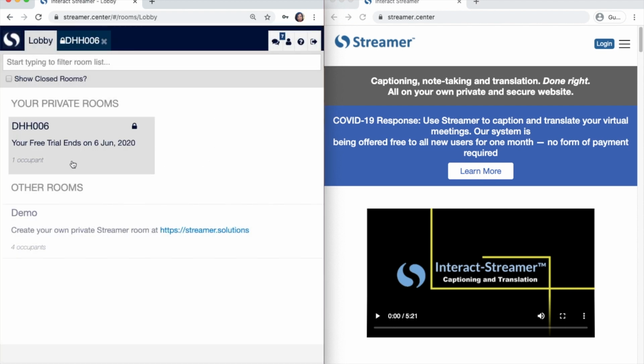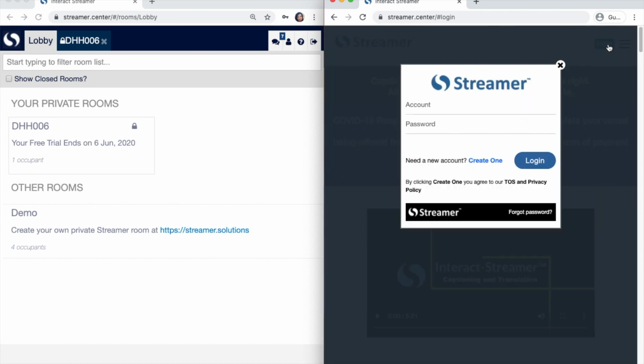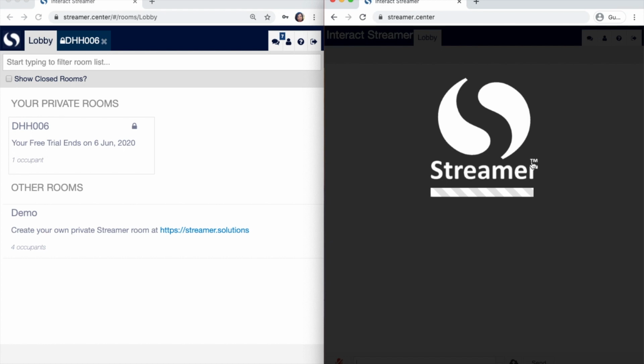There's my private room, the DHH006. Right now, only one occupant is in there, and that would be me. And on this side, we're going to log in with a login I created. If you remember from the last tutorial, I asked you to remember this page and how we logged in. This is where I came to create my student account. What I did is I came in here, created another account, but this time I did not create a 30-day free trial for a room. It was just an account, and I'm going to sign in with my student account. I called my student test student 123, and I'm going to log in.